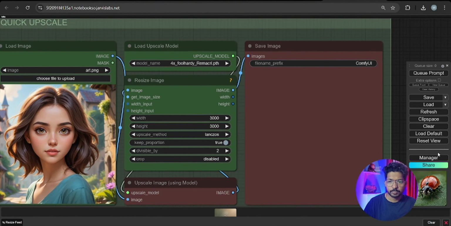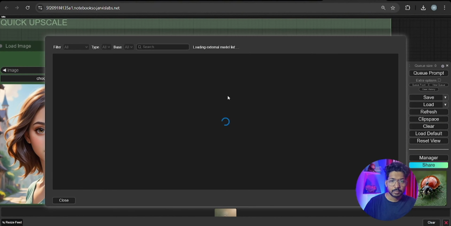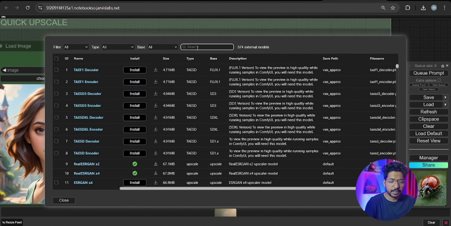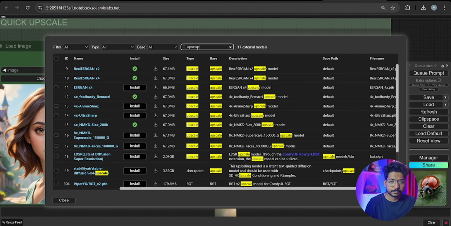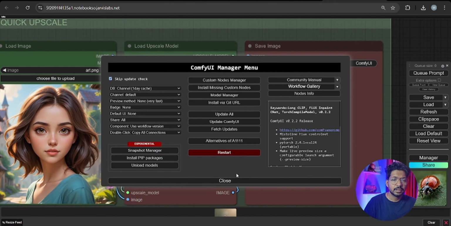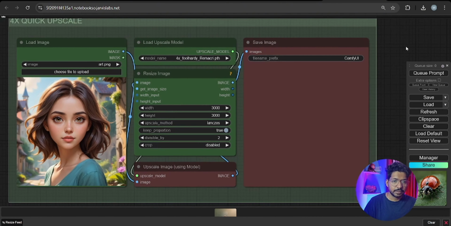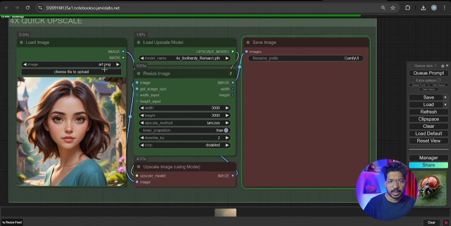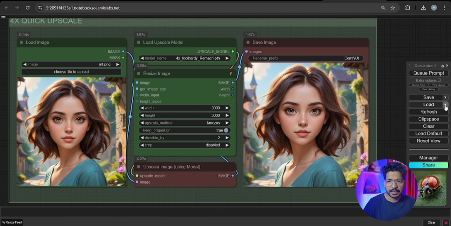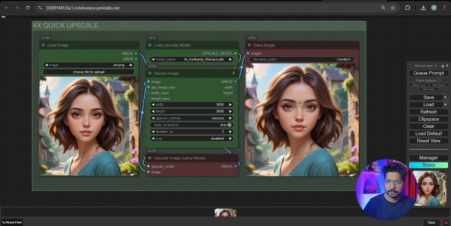How to download this model? Just go to Manager, Model Manager, and write upscale. You will find all the upscalers and use that one. For anime you can use that one. Ultra Sharp you can use that one. So this is one you can use. Just run the prompt. For upscaling your art, you can use that one. Directly load the workflow and it's done.